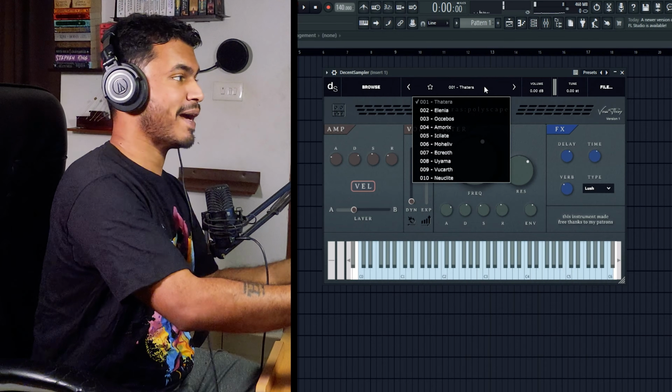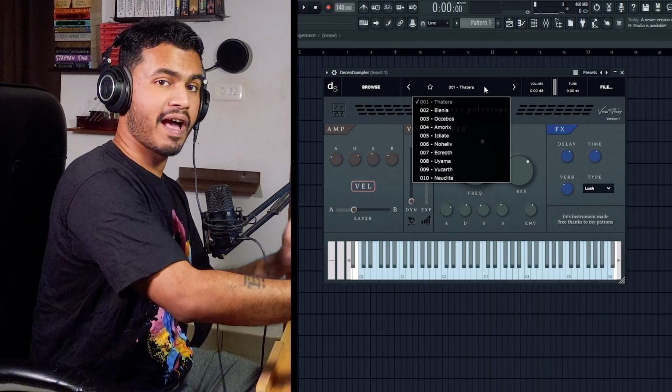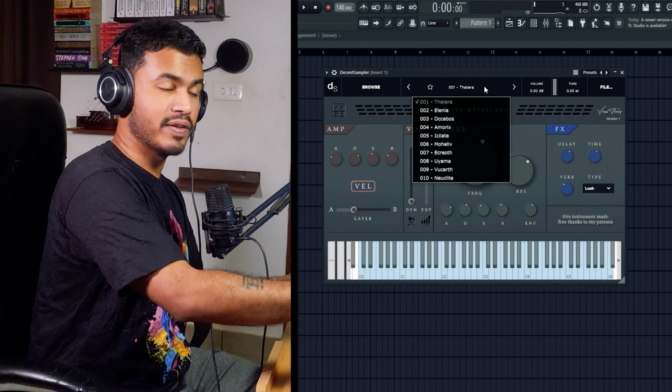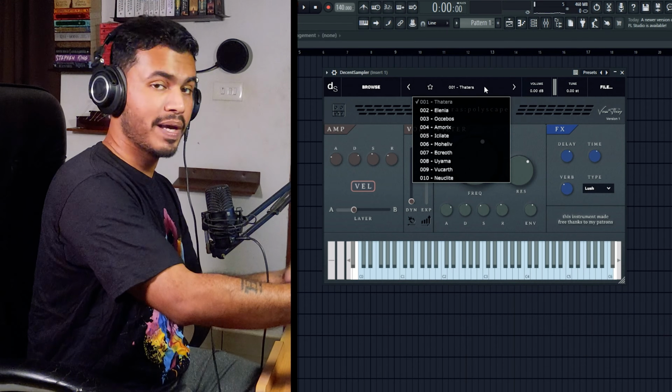Now, the tone of these pads also vary depending on how hard you press the keys. What I just played you was an example of a high velocity. Now, if I play it more mellow, this is what it sounds like.